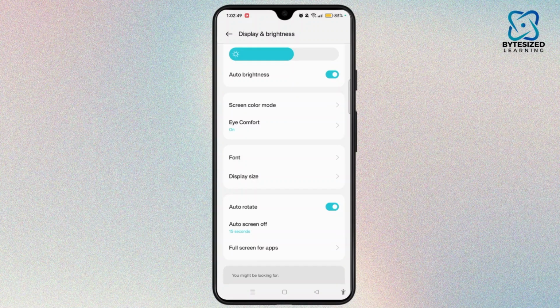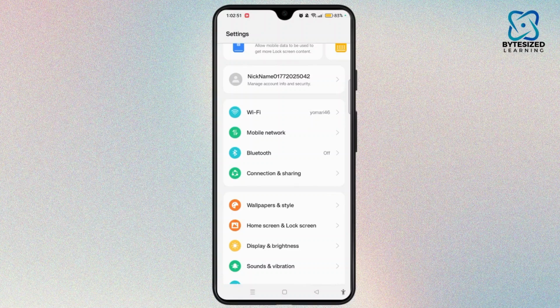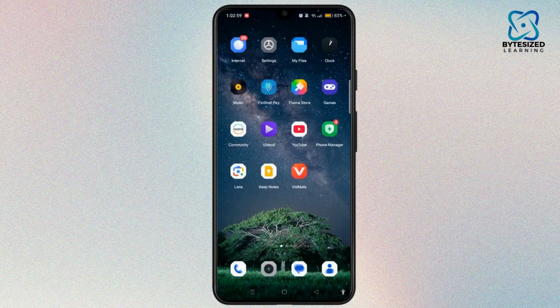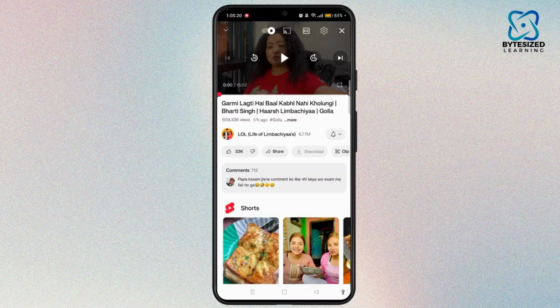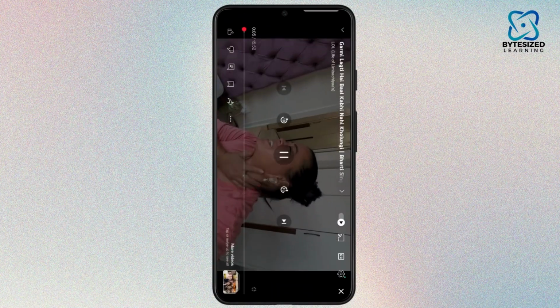So this option might be in a different section depending upon your Android device, so you have to simply look for that. And once enabled, you need to check if the screen rotation is working by rotating your device. So let's go to the YouTube application and launch a video. And when you rotate the screen, you will see that it is automatically auto rotated.